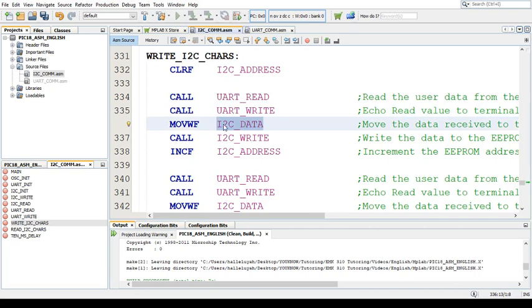So it moves that into this variable, and then it calls the I2C write function. And the I2C write function takes this as an argument, for those that remember from your C++. It takes this as an input, and then it writes that into the EEPROM into address 0 in this case. And then it increments the address variable, because now you want to write into address 1.